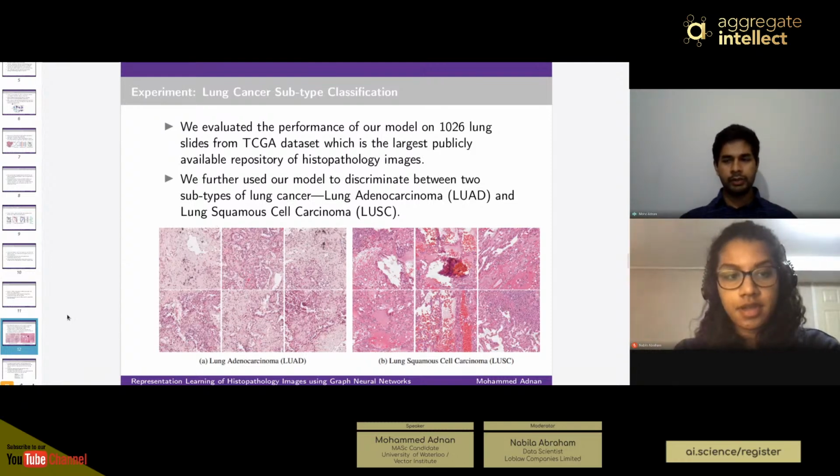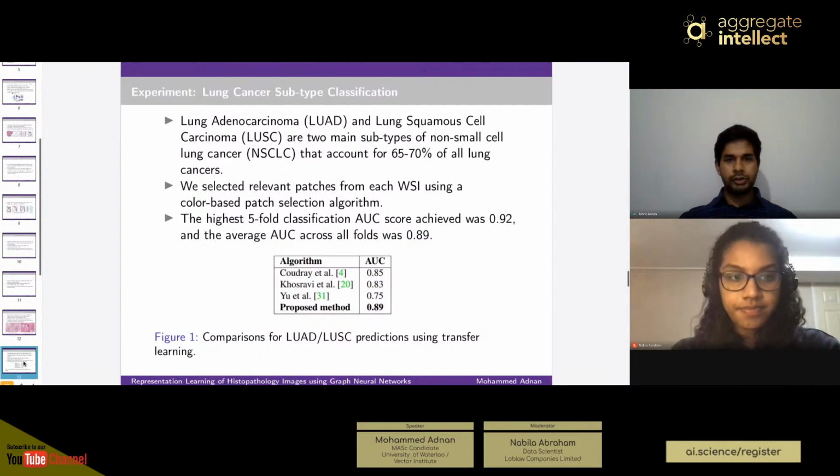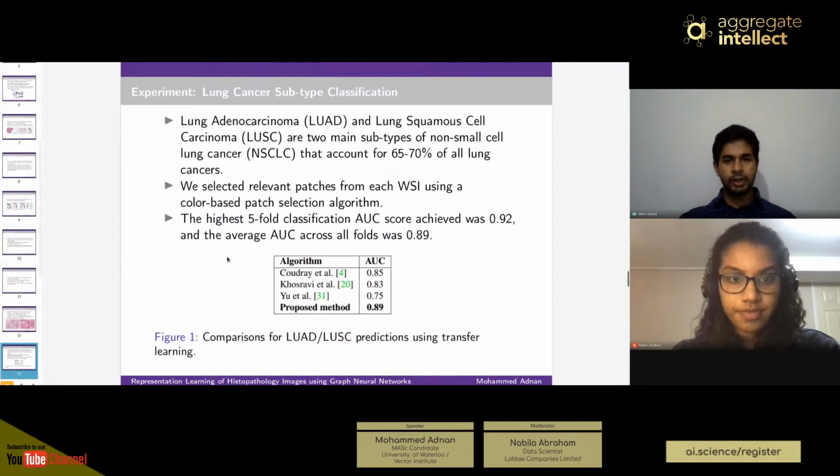So we found out that using our approach, we got state-of-the-art accuracy. We didn't train any network from scratch. We just used a pre-trained DenseNet, and still we could achieve an AUC value of 0.89, which is state-of-the-art right now.